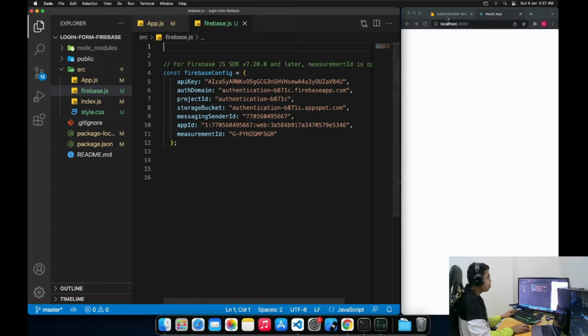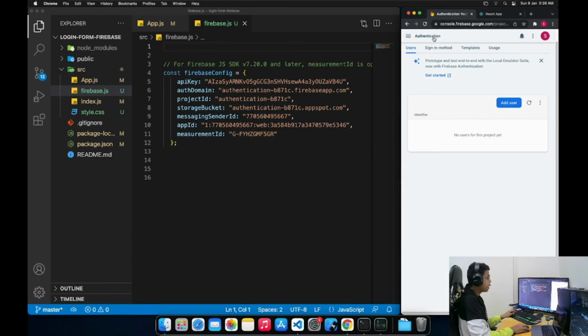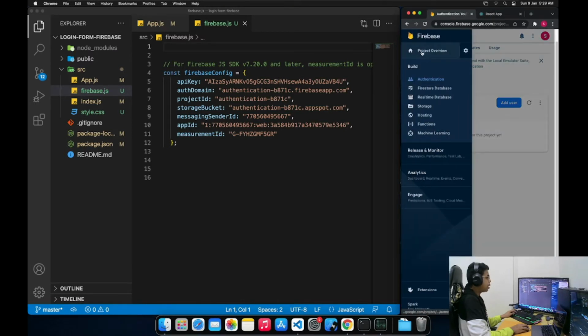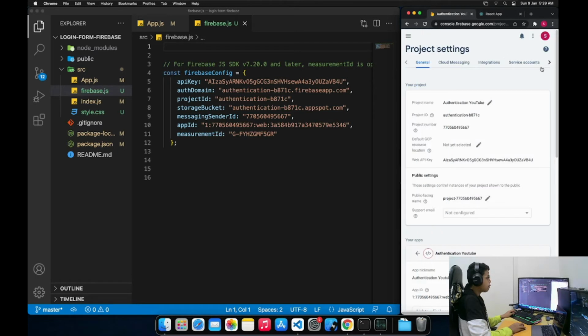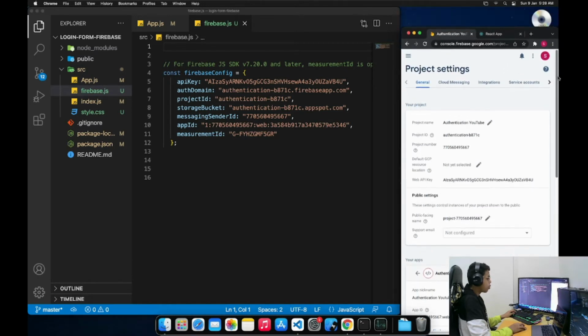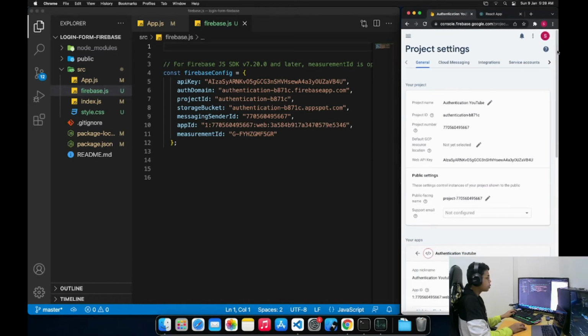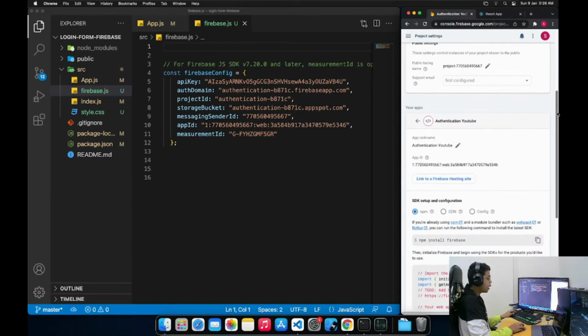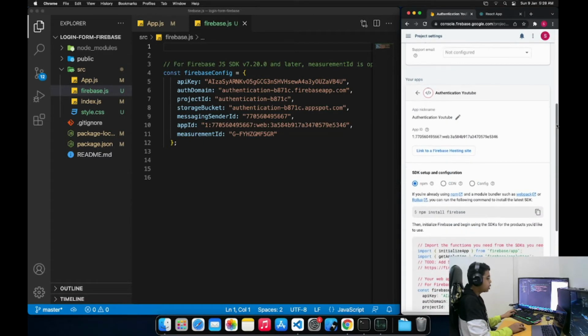Okay, after you have copied that, come to the website, open the side panel, come back to the settings, project settings, come back to the page. After coming over there, scroll down. Just scroll down and just copy this command, that is npm install firebase, and install it in your project, and you will be all set.